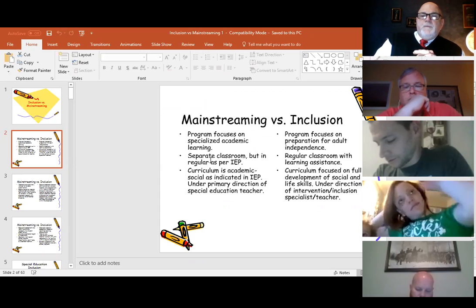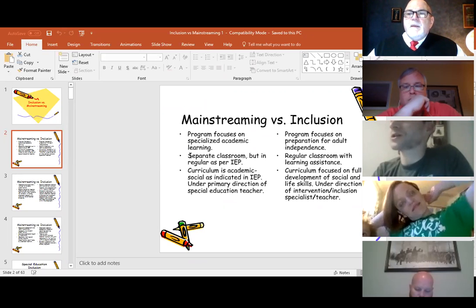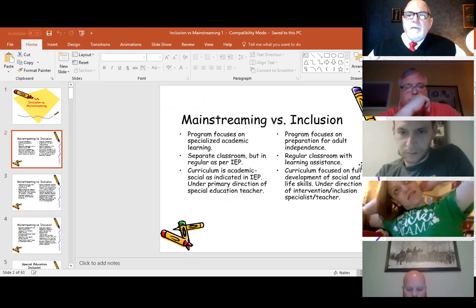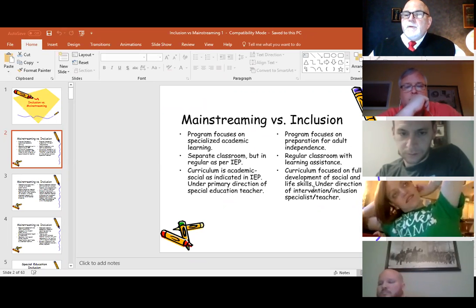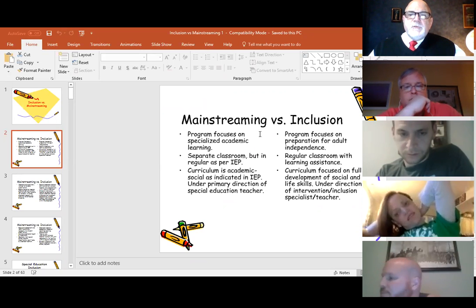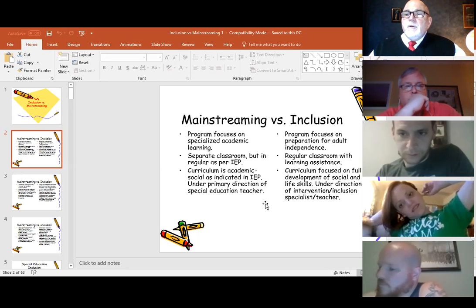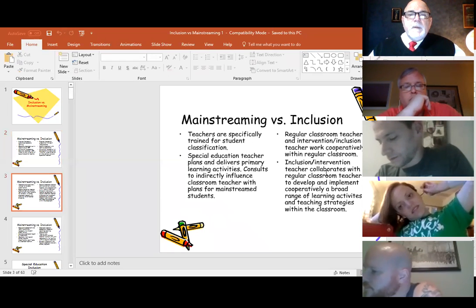And so this program focuses on preparation for adult independence. So that's the biggie in between the two of these. Separate classroom, but regular ed in some classes for their IEP, versus they're in regular classes all day. That's the difference between mainstreaming and inclusion. Some people have this notion that mainstreaming means, well, we've been doing that all along. No, mainstreaming is they only go out for certain classes, and for special ed classes. Inclusion means there is no special ed class. That's the fundamental difference between the two. So if somebody asks you, you now know.